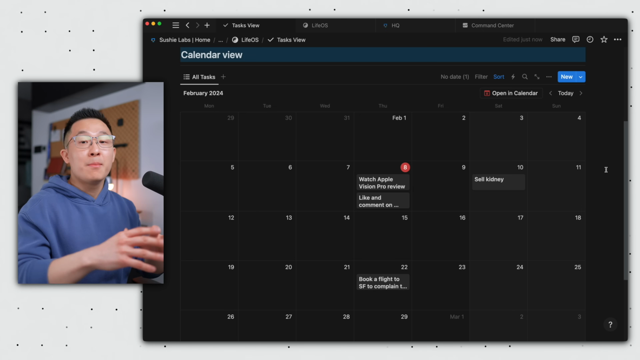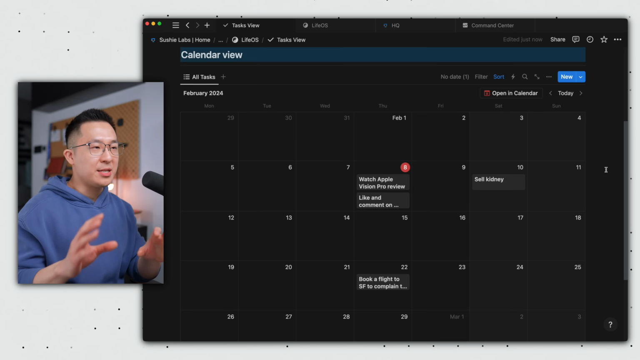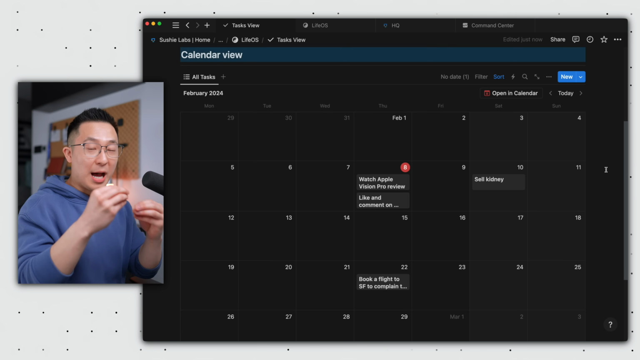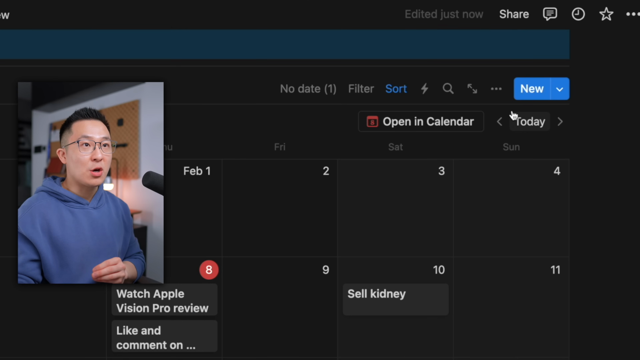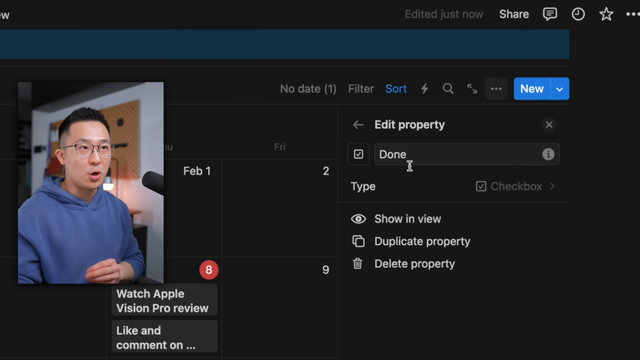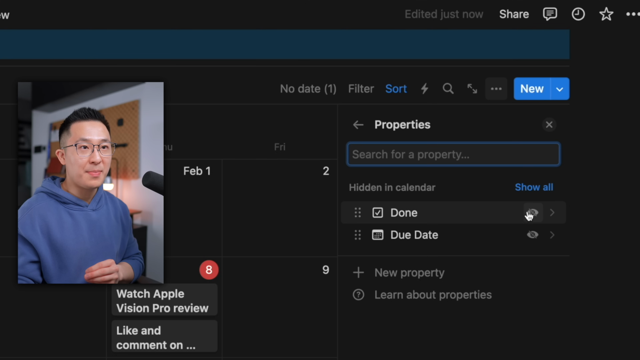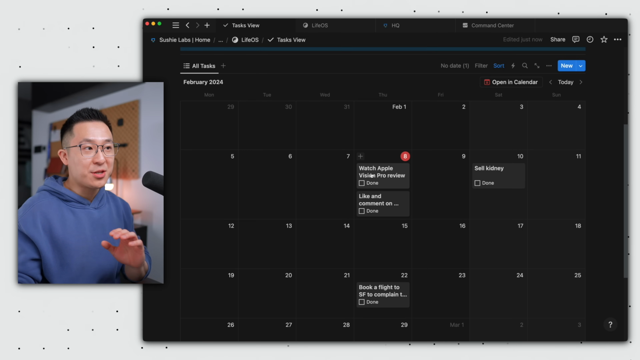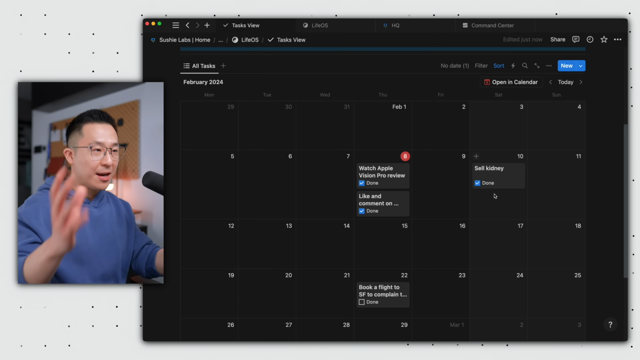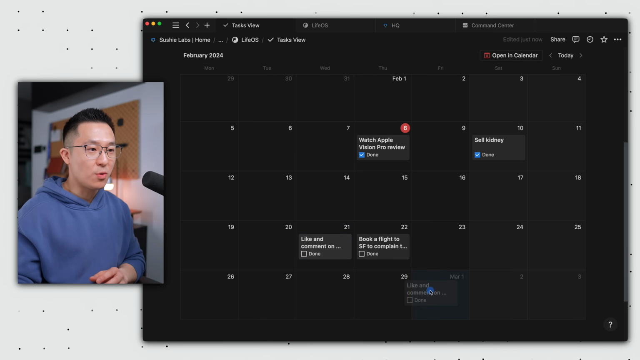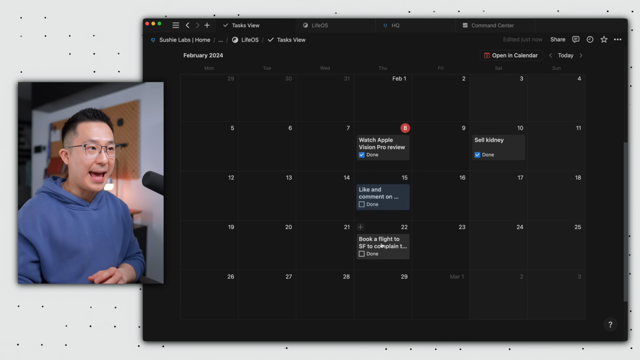Now, although this takes up more screen real estate, so you don't want this in your command center, this is a much more visual representation of your upcoming to-dos. And we can even go a step further, click the three dots here, go to properties and show the done checkmark property by clicking the eye icon here. And I actually don't want the task to disappear because I want to see which tasks have been completed in this calendar view. And I can even move the tasks to other dates like so as needed.